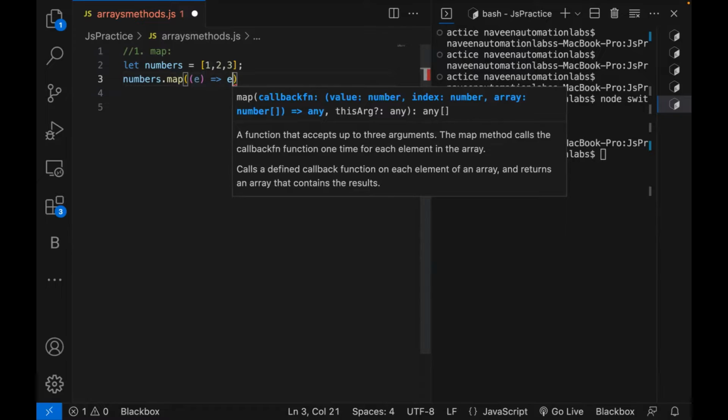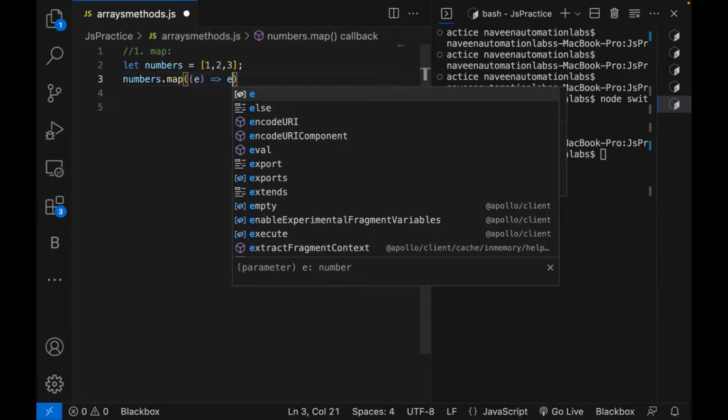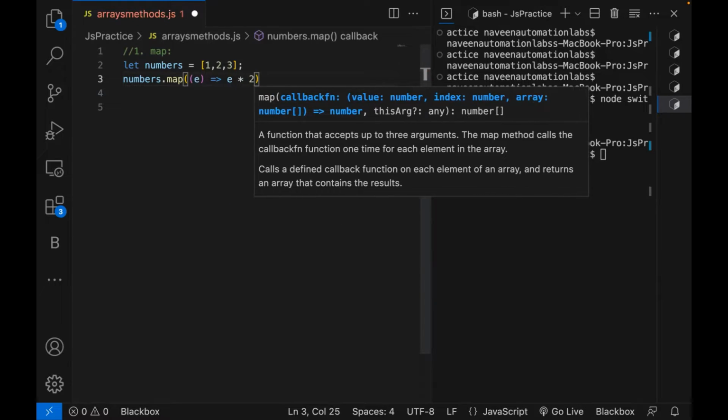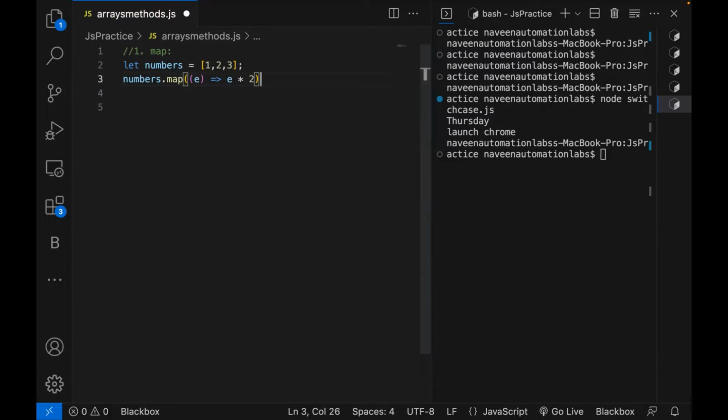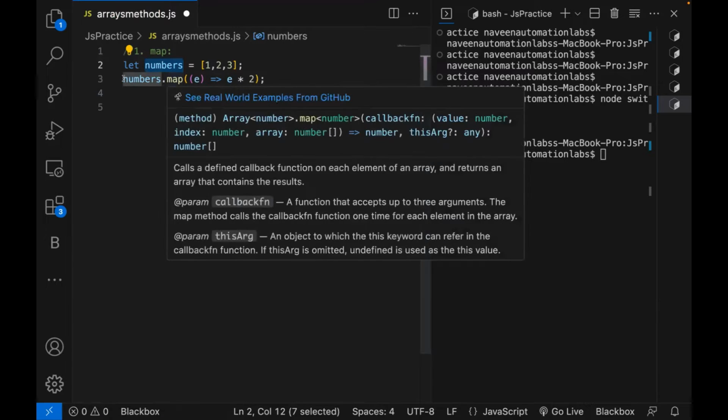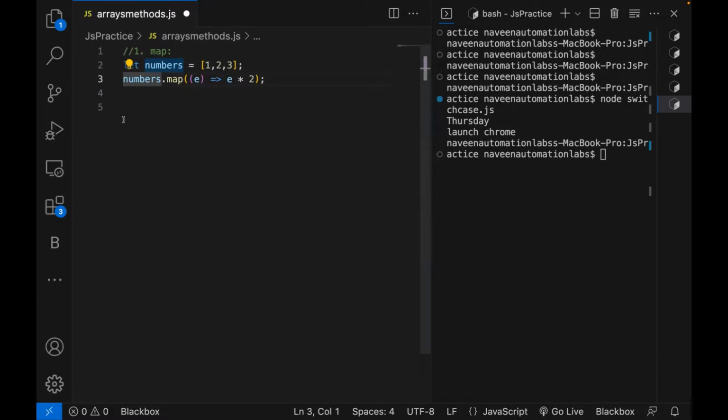And on this particular e, whatever manipulation you want to do, let's say I'm saying e multiply by 2 here. It means each and every number will be multiplied by 2. So e will automatically go to each and every element of the numbers array, multiply by 2, and this function will return another array. Here, I'm actually doubling the number.